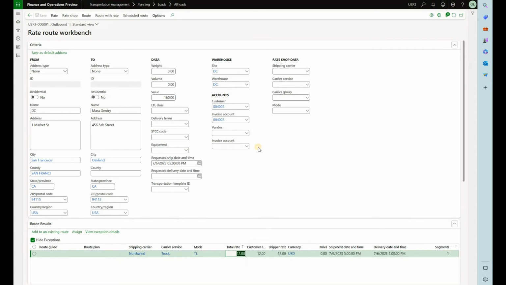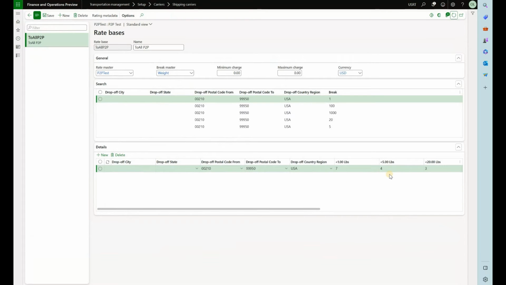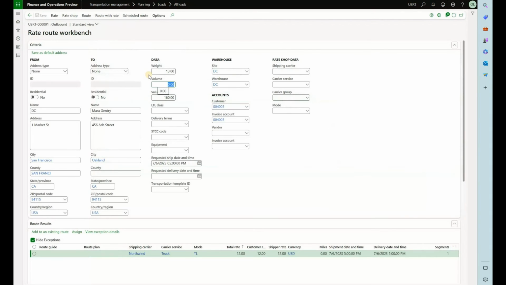That is $4 per pound times 3 pounds itself. And now if we, for example, increase our load weight to a number, let's say between 5 and 20 pounds, let's say to 15, we now would expect to see a rate per pound of $3. Type in 15 and do the rate shop. So 15 times 3, we have a rate of $45. So that is a way to configure the system to drive the rating of a load based on the number of pounds and a different rate for each range.